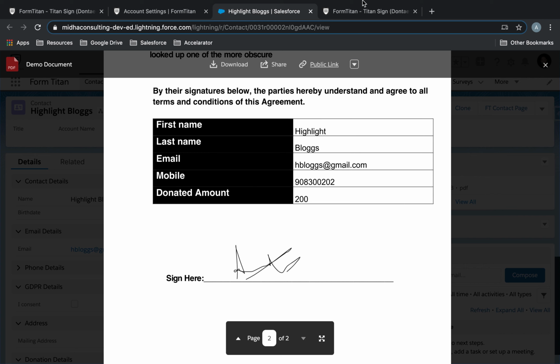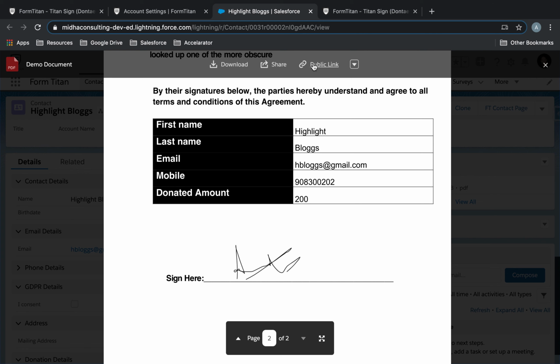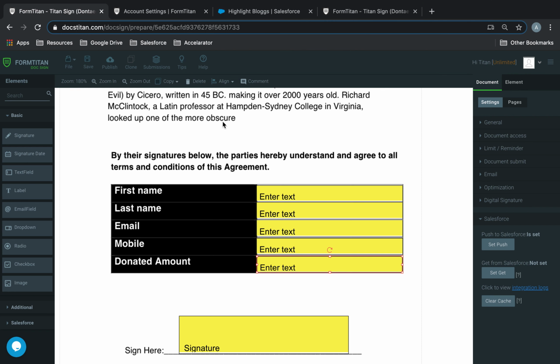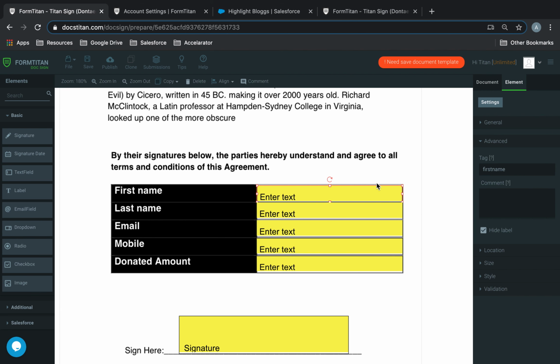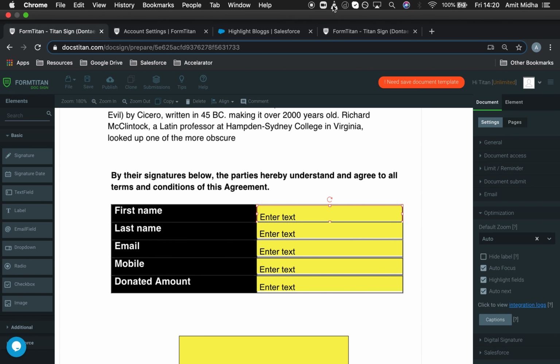The highlight feature is just to indicate to your end user that these are the fields I'm highlighting for you to fill in. The way you enable this functionality is you go to Document, Optimization, and check Highlight Fields. But by default, they're checked as highlighted anyway. And this is how it's done.